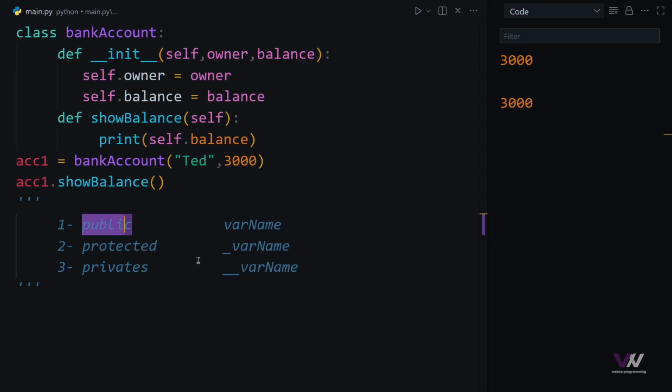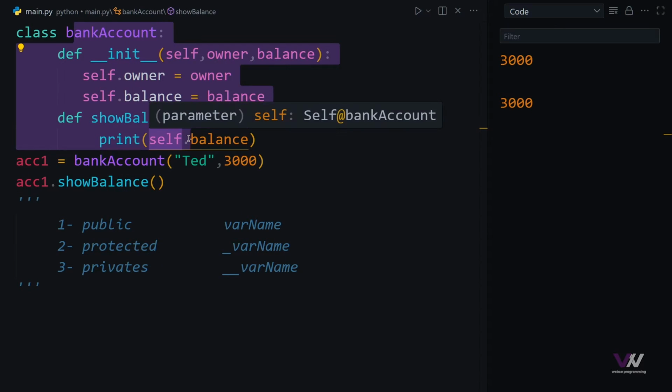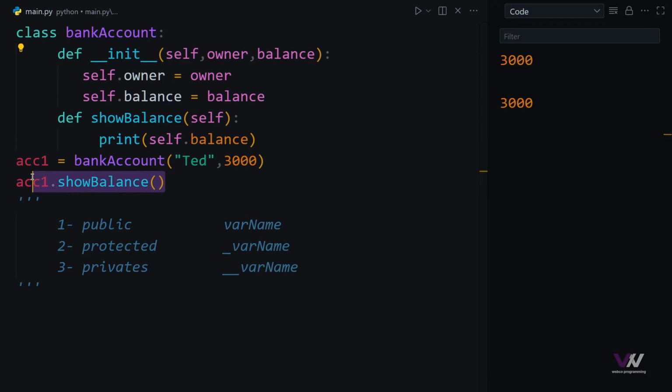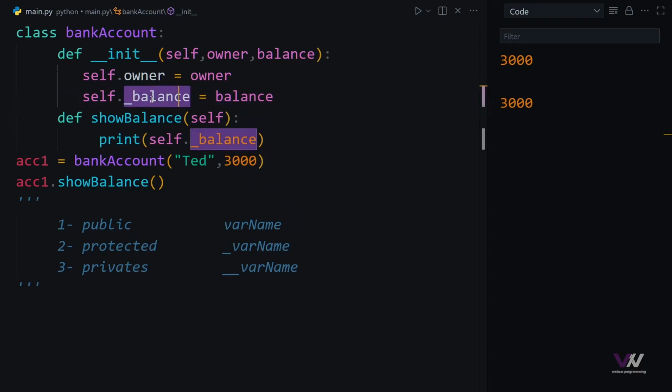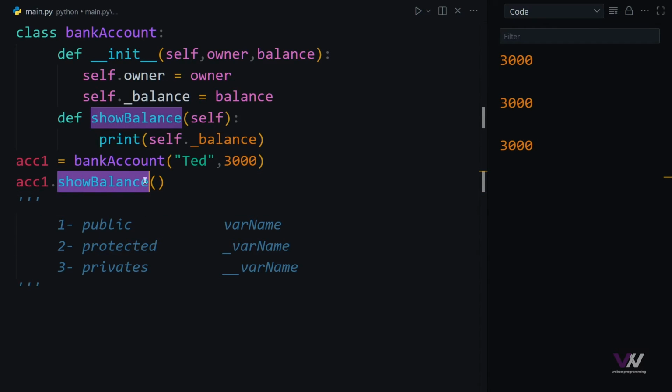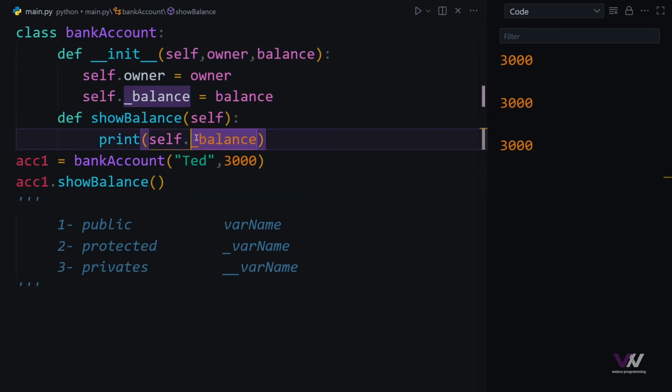This public one is going to set our variable with the rule that it can be accessible from anywhere in our program. But this protected one is going to hint to us that this should be used only inside of the class or subclasses, and we don't want to use it outside of this class. For example, if we have this underscore right here, so we make this balance variable protected, and we run again, you can see we got 3000 because of showBalance, and this function is going to use this item.